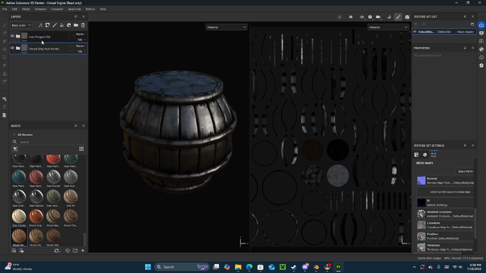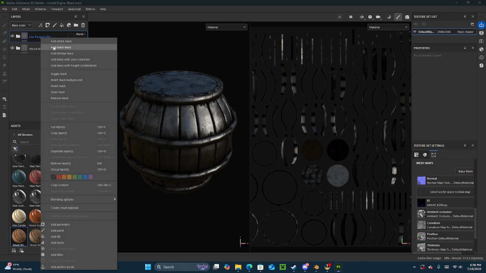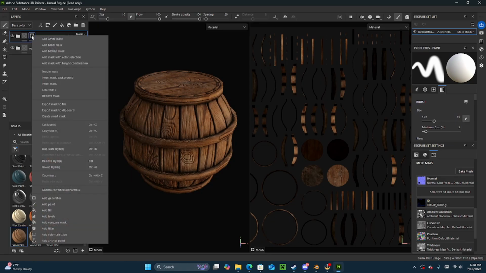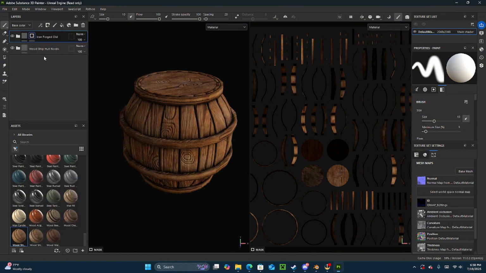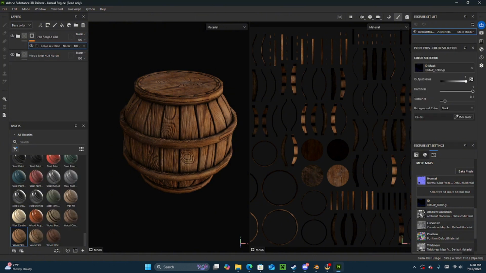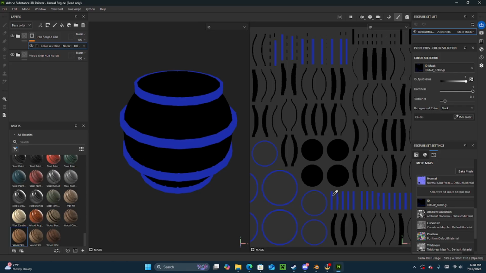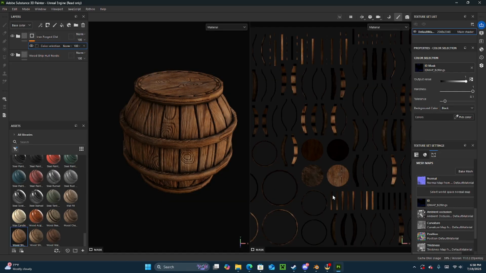So where we have iron forged old, we just right click on it, add a black mask, right click again on the mask square. It's a square with a circle in it. Go to add mask with color selection, and then we come over here to the properties color selection and we pick color, and it opens up the ID map that we have selected, and then you select the very tip of the dropper on the blue.